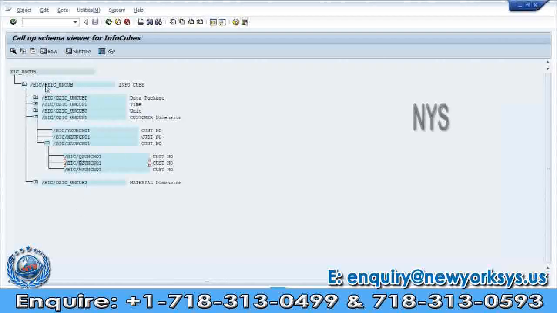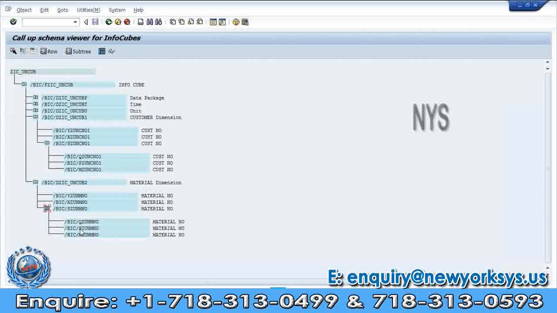This is the back end picture of the info cube. The info cube contains the fact table in the center, and it is connected with the different dimension tables. Dimension tables are connected with the SID table. The SID table is connected with the primary table of the info object. If you expand the material dimension, this is connected with SID, and what about here, Q and M, X and Y? Some different tables are available. These are types of attributes.